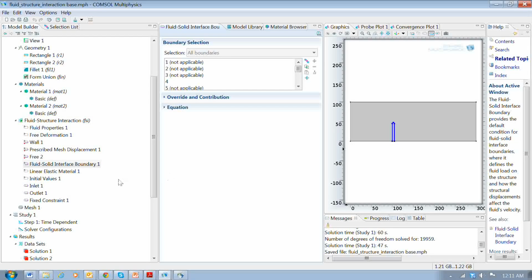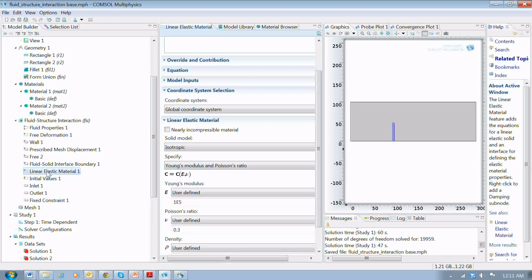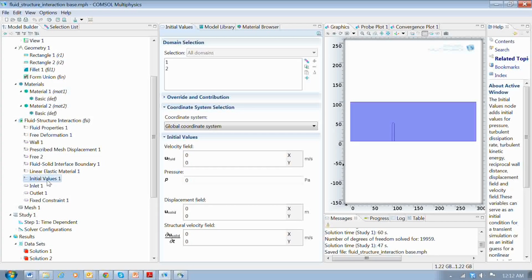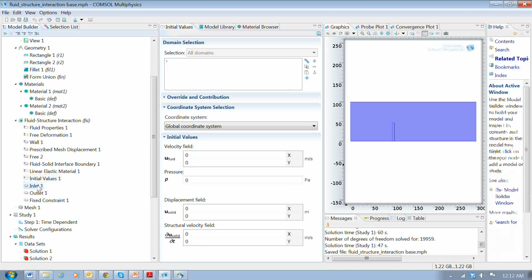And we have to define the boundary that's going to be the boundary between the fluid and the solid. So that's this boundary right here. And the material that's the elastic material is defined right here. What I did, instead of using this material here, I changed it and just specified these properties. And as you can see, I've changed the modulus and made it a little bit softer than it was specified up here. And initial values, that's all just the default.